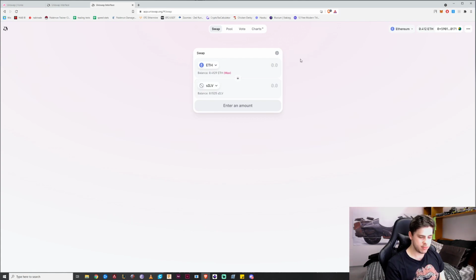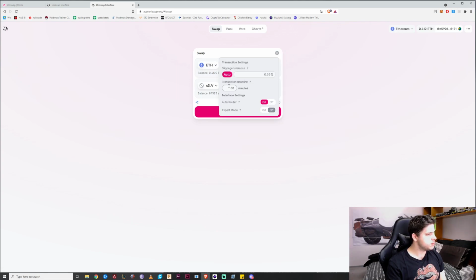I actually own a little bit already. So I want to spend maybe 0.3 Ethereum. I'm going to need some for gas later on for something else. That's about 3.6 SILV. Okay. It currently doesn't say the gas anywhere. I guess that's in percentage. Transaction deadline, you can normally leave that the same.